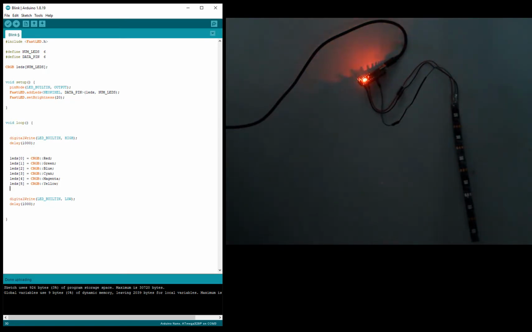Nothing's happened yet until you call that show function. When that function gets hit, all those values will be written out to the LEDs. And what we're also going to do, just to show that this is working, is after a delay, set them all to black, which basically turns them off.